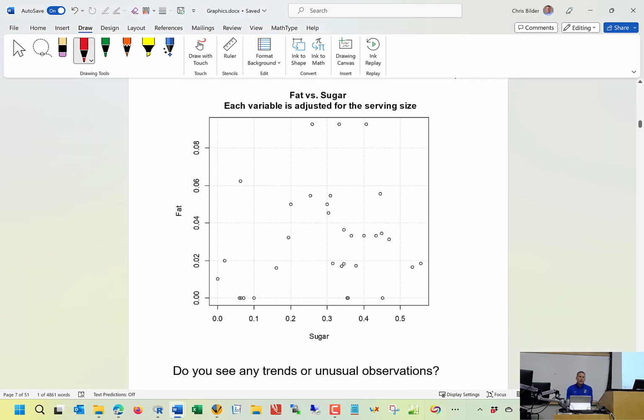In terms of trends, remember that there was a Pearson correlation of about 0.25 here. So it would probably be difficult to see much of any kind of trend. Maybe we have some unusual things going on up here, because they're kind of separated from the rest of the points.